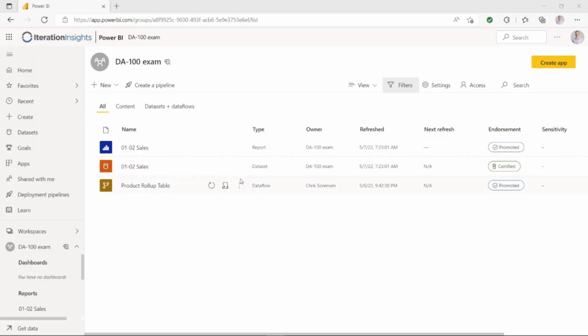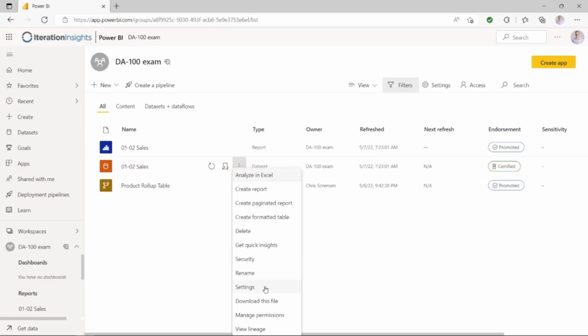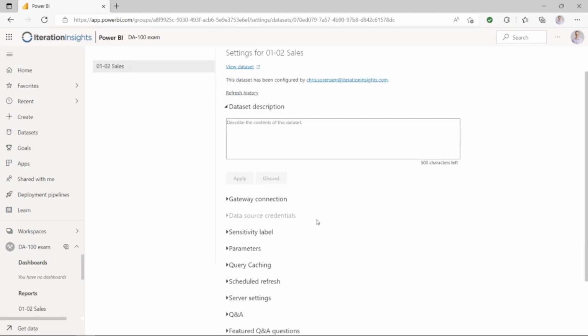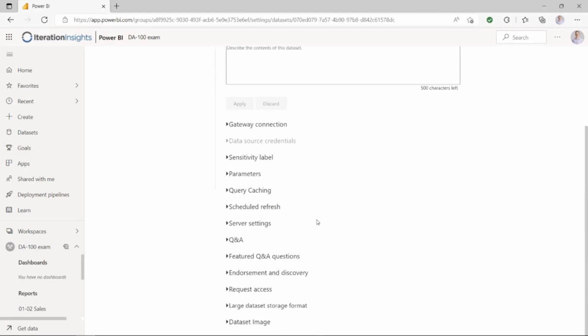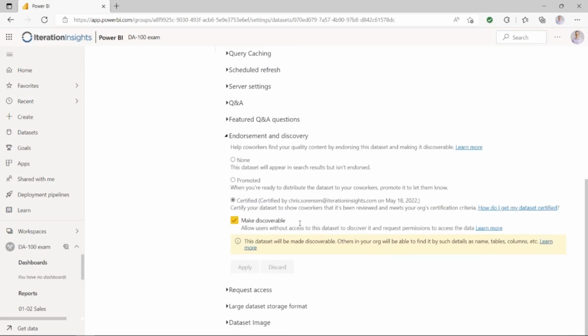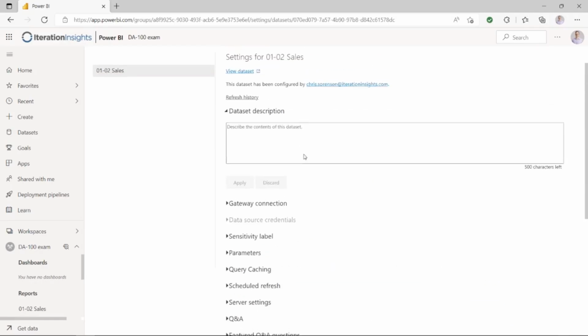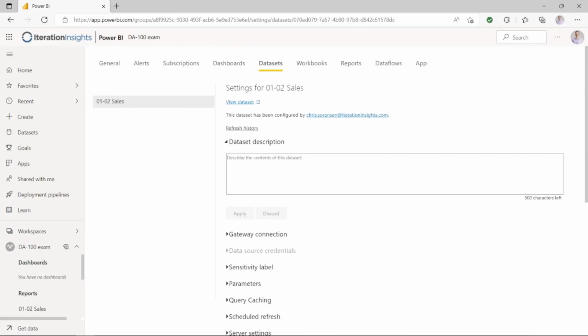So to show you where we can go ahead and control that, I'm just going to go ahead and click these ellipses right here, go to settings, and over here I can find my endorsement discovery, and here's where I can make my individual settings on this particular object. All right, so that's all we really need to know about the endorsement process in Power BI, and with that we are at the end of this sub-lesson.